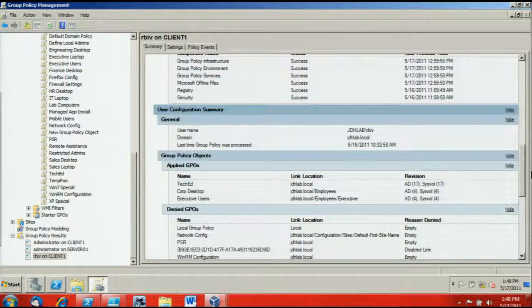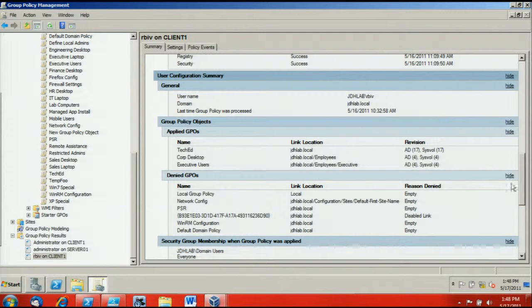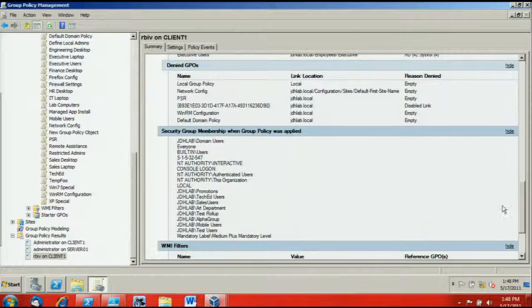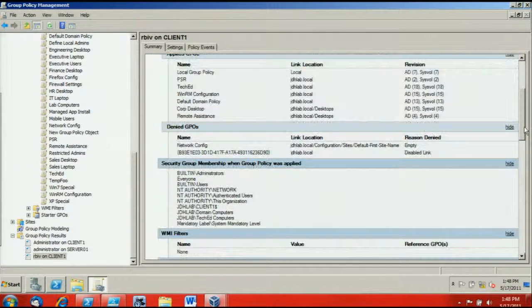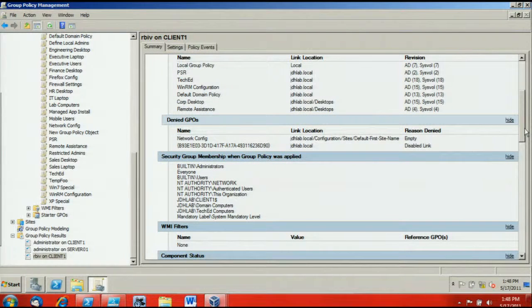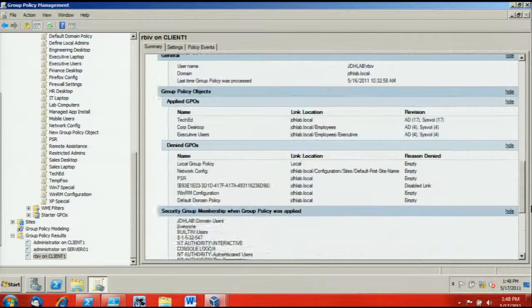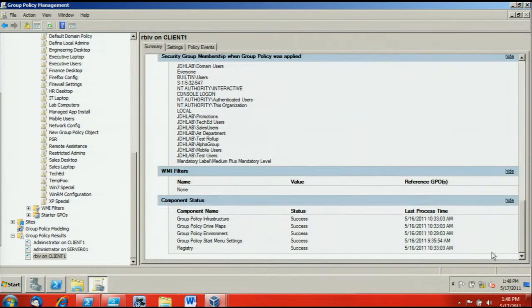And I have the same information on the user side. I can see what policies were applied, which ones were denied, group membership. Now this is group membership for the user. Up here, this is group membership that might apply for the computer. Again, filters and component status.